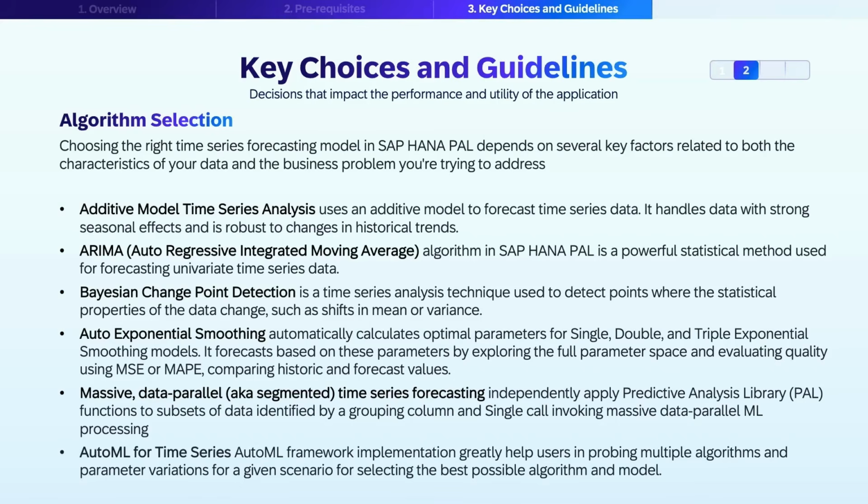First, the additive model time series analysis uses an additive model to forecast time series data. It handles data with strong seasonal effects and is robust to change in historic trends.